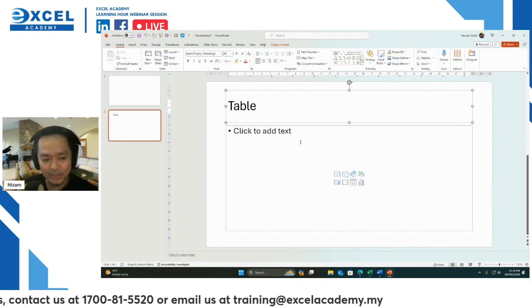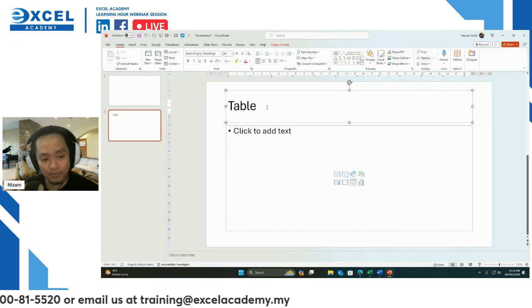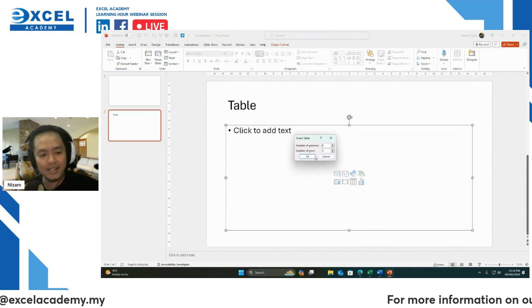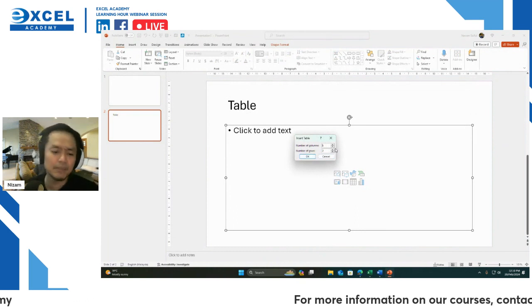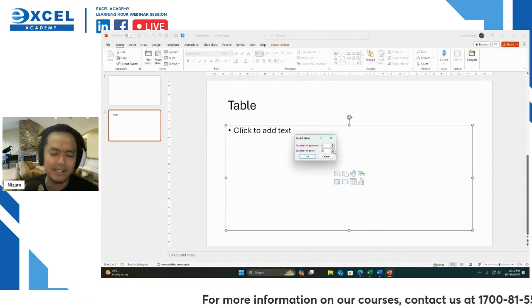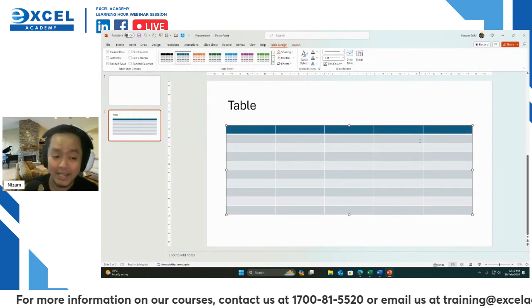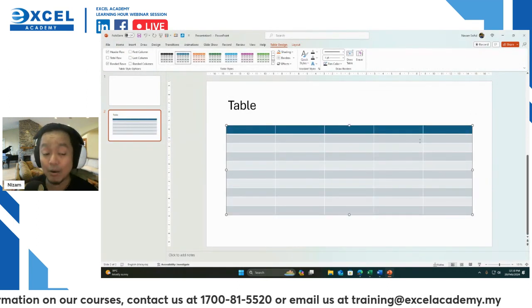table is very good. Let's say in Microsoft PowerPoint here, I click on insert table, and then choose the number of columns and number of rows. You can just add columns and rows, etc. And now this is your table in Microsoft PowerPoint.